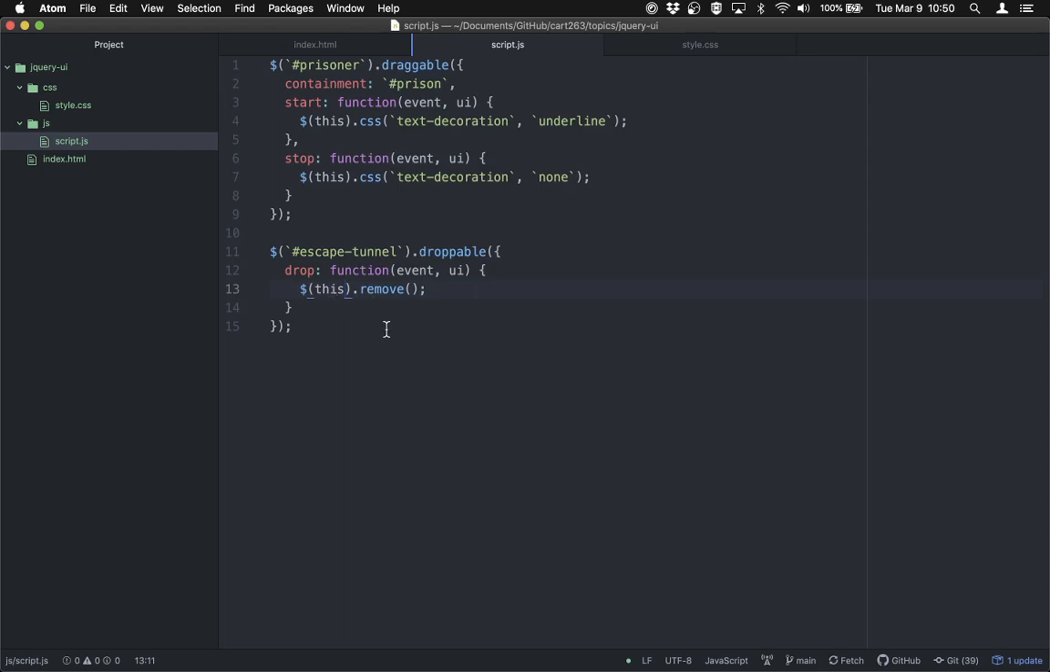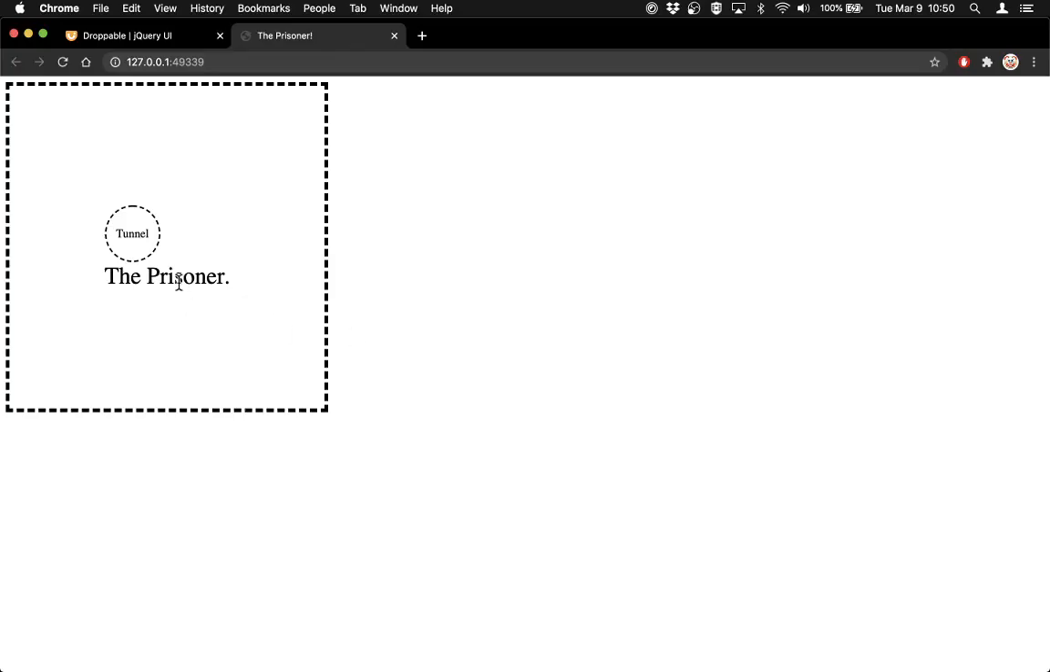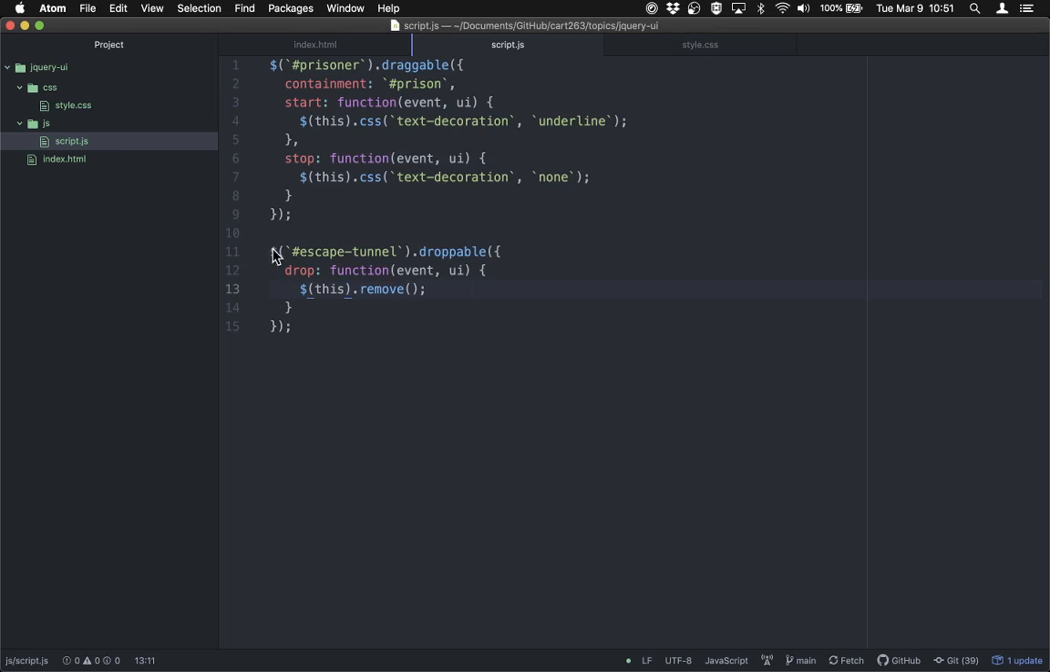And you remember that you can say this inside things to affect the element that was just affected. You can say this.remove. But if we do that, and I drag the prisoner on, the tunnel disappears, because the tunnel is the this in this context, because it is the droppable. So it's the thing that's most affected by the drop event listener. We're talking about something being dropped. This refers to the droppable element, which makes sense because we're inside the droppable method. So how do we get a reference to the thing that was dropped?